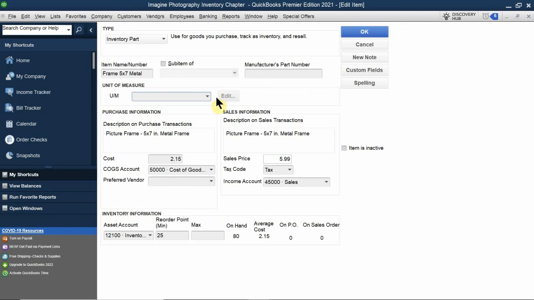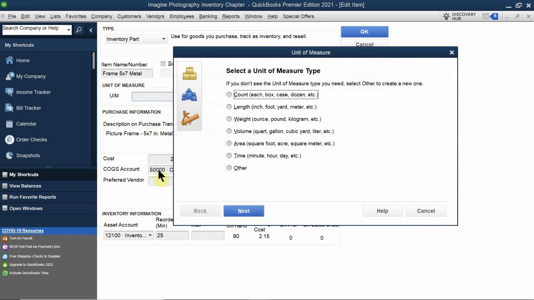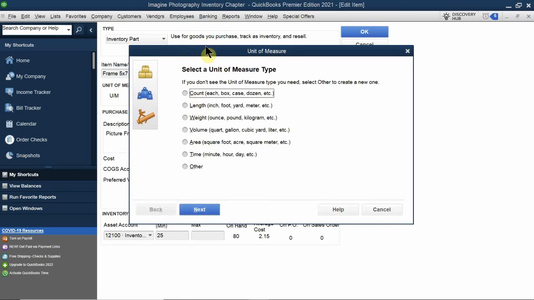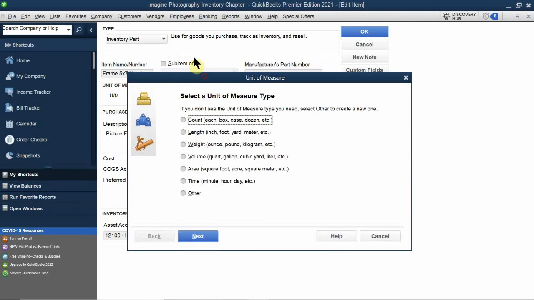Now, in this case, my units of measure, I don't have anything there. I need to add one in here. So I click on add, okay? Now it's going to walk me through this. What is the picture frame going to be a unit? What kind of unit of measures are you going to be using? So in this case, I'm going to go ahead and select each.